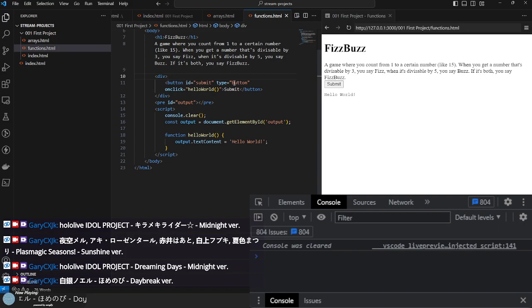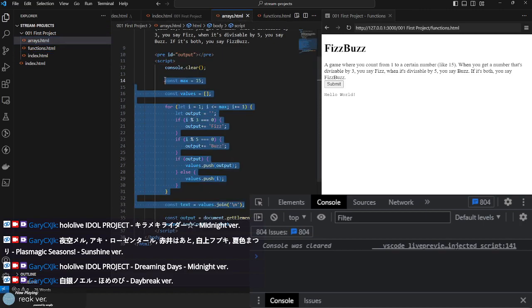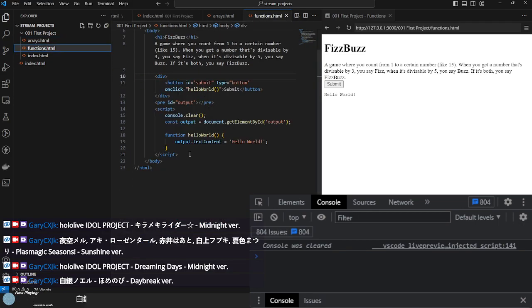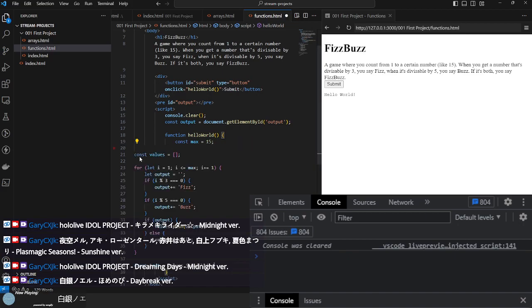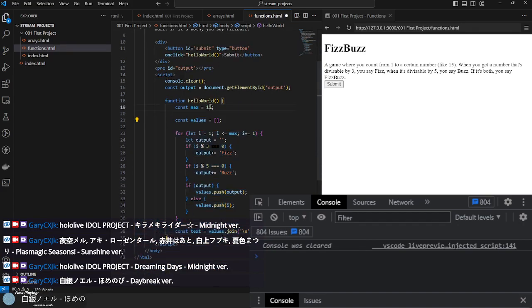So what can we do with this? Well, let's go back here and copy everything from here and put it in here. So what you can see is I use tabs to indent everything. Indentation isn't mandatory, but it makes code a lot cleaner.